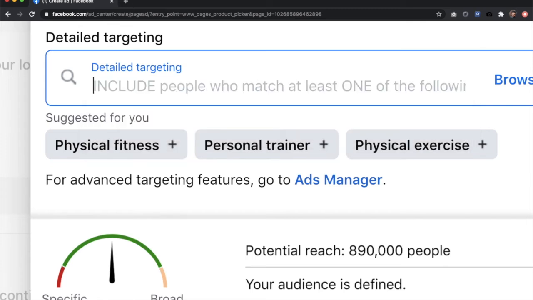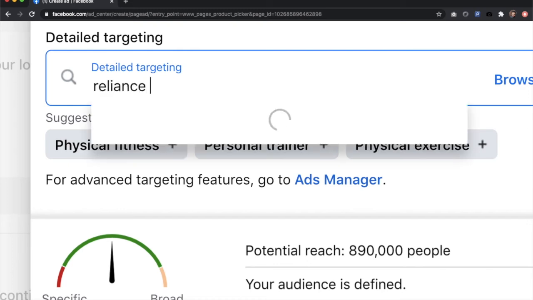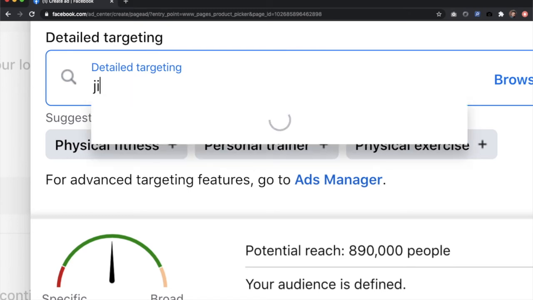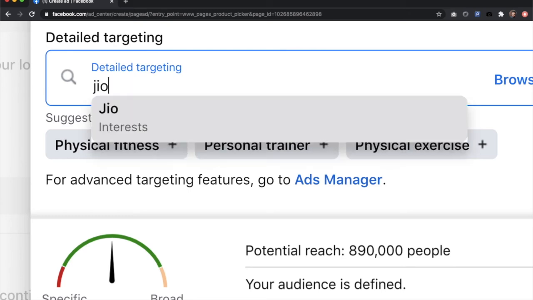If I search for a company, for example, Reliance Jio, they're not showing up anything for that. Jio is again showing me interest. So anybody who has liked the Jio page will be able to see it.